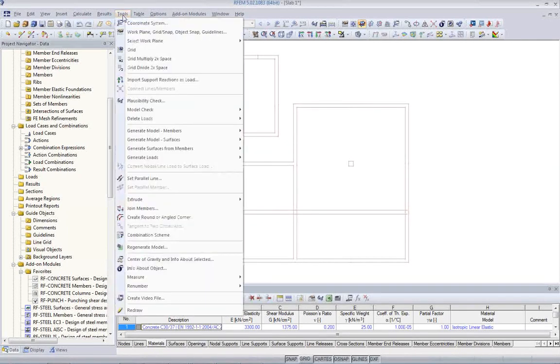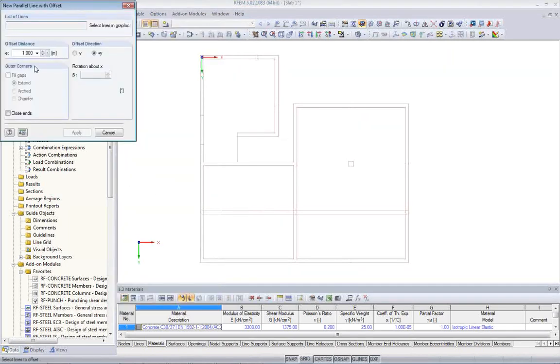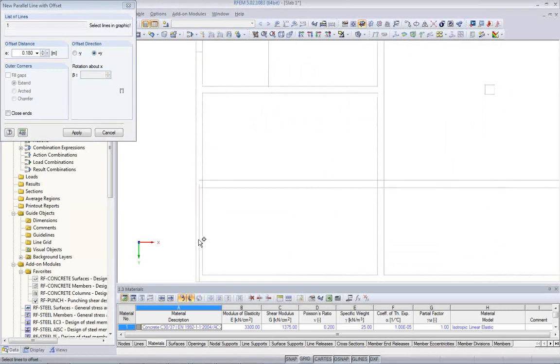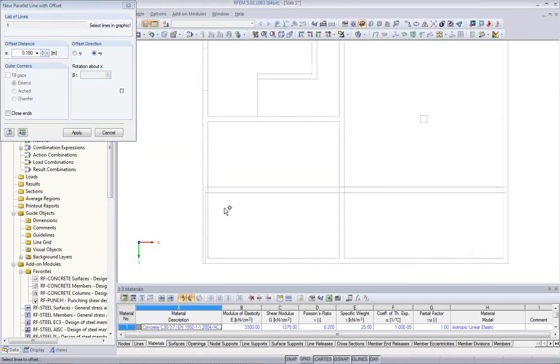I can now use a tool called Set Parallel Line. With this Set Parallel Line tool, I can create a line that is offset of a line that I pick in this background layer. The offset I use here is half of the wall thickness, which is in this case 18 centimeters. And now I can start clicking on the line, and you see in the center of this wall a line is created.